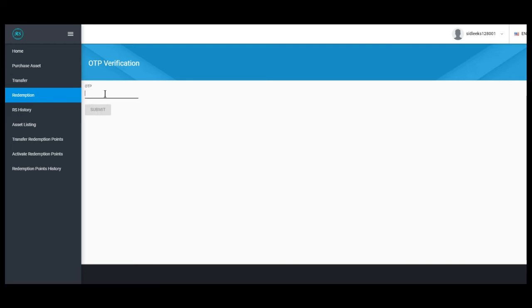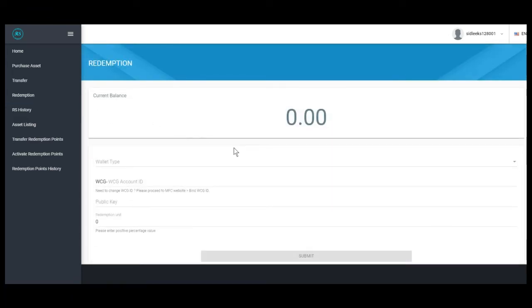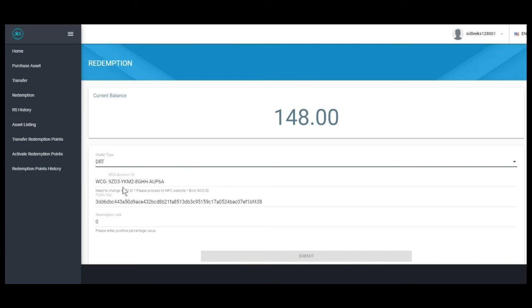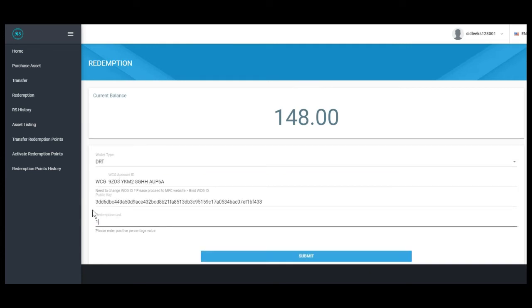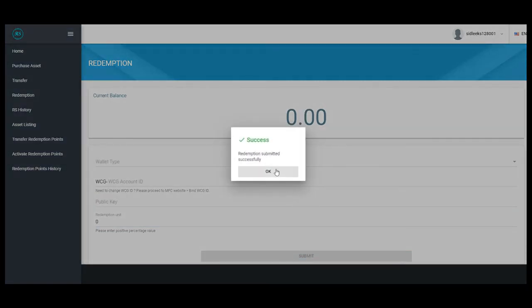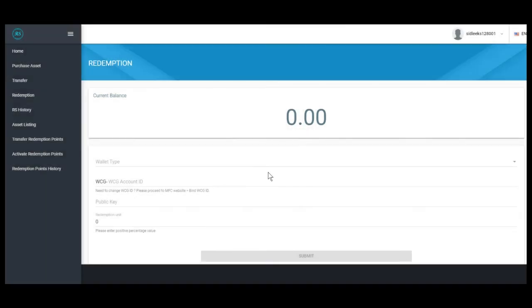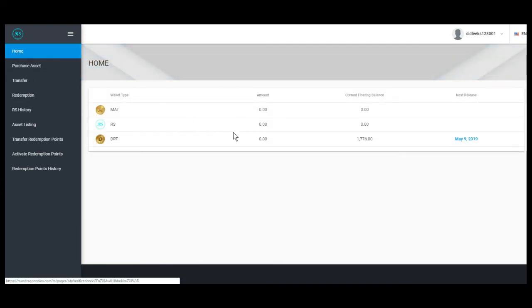Key in your OTP. Click submit. Under wallet type, choose DRT. Key in the redemption unit. And submit. Click OK on success. Go back to your home page. And your DRT have been redeemed.